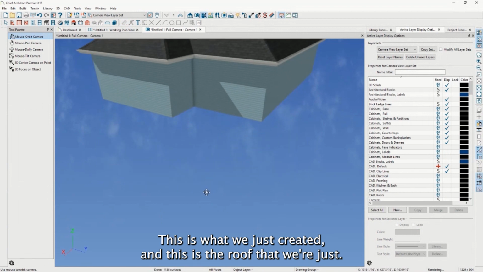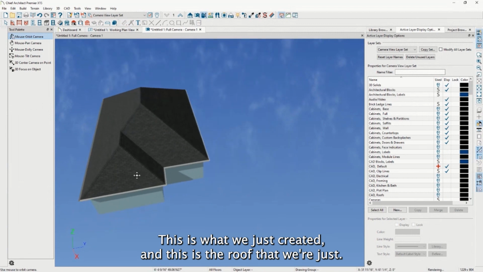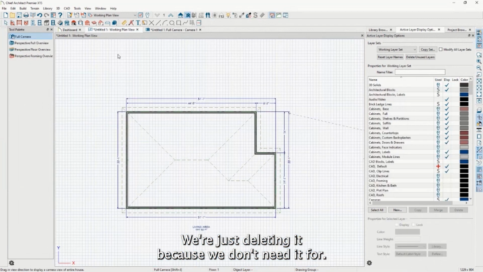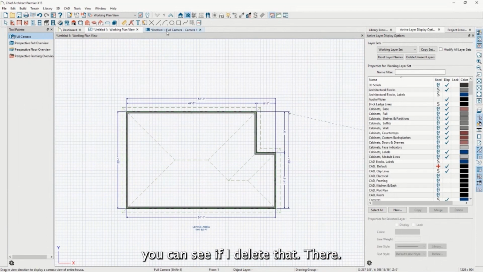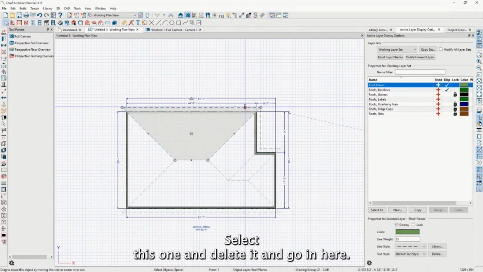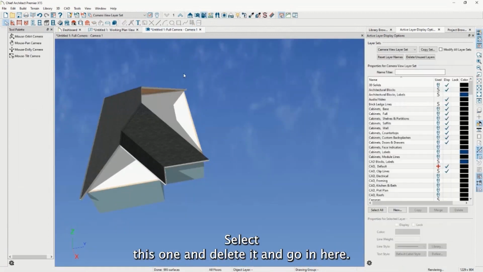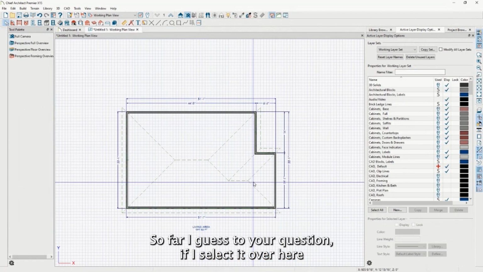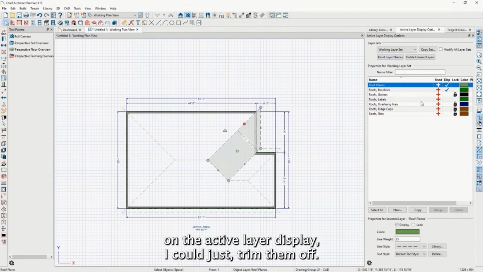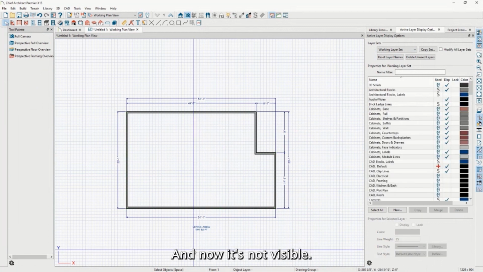This is what we just created, and this is the roof that we're deleting because we don't need it. We're just drawing the kitchen. You can see if I delete that there and go into here, this is deleted. If I select this one and delete it and go in here, it's gone. So for your question, if I select it over here on the active layer display, I could just turn them off, and now it's not visible.